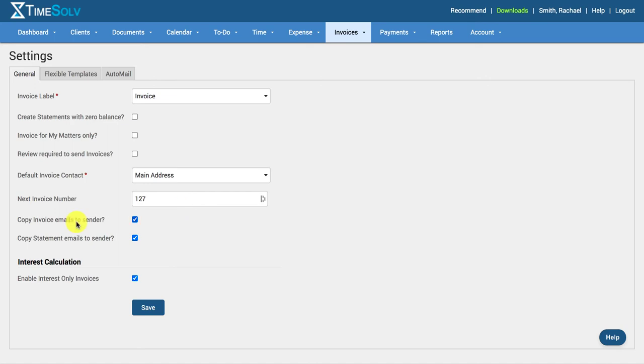Copy invoice emails to the sender. This sends a copy of the invoice to the user. Copy statement emails to the sender. This sends a copy of the statement to the user.